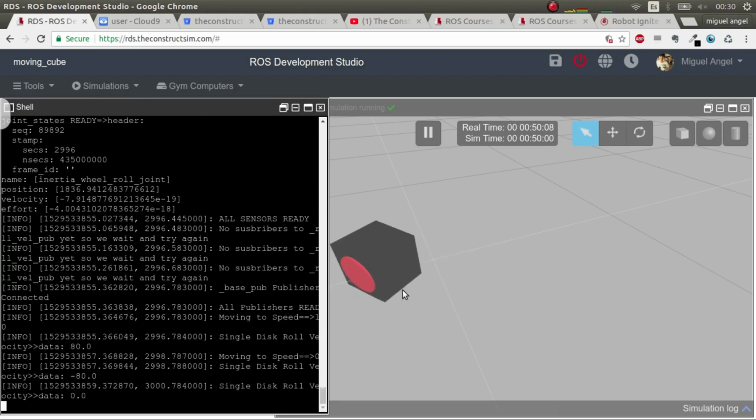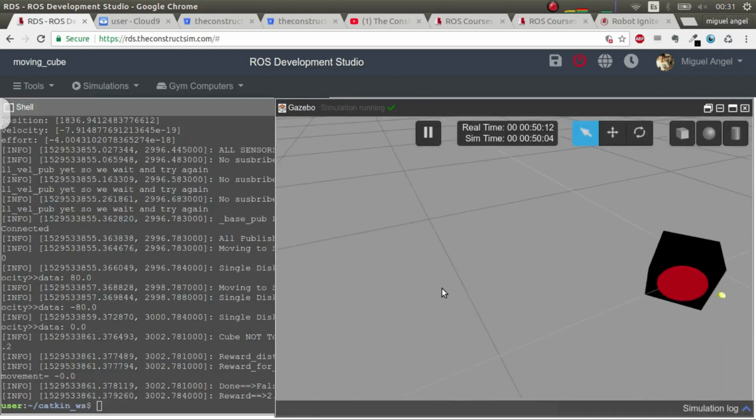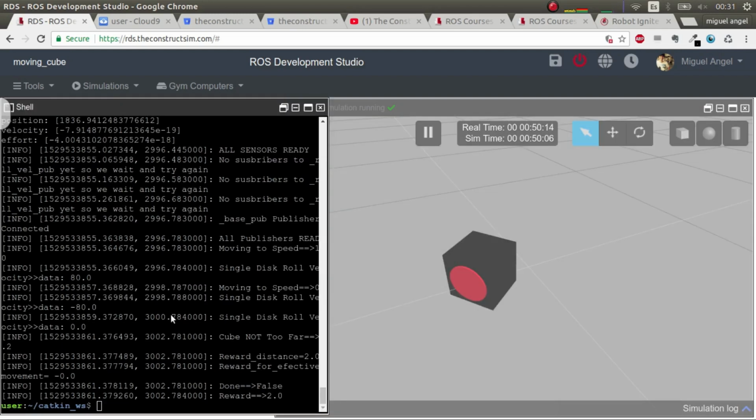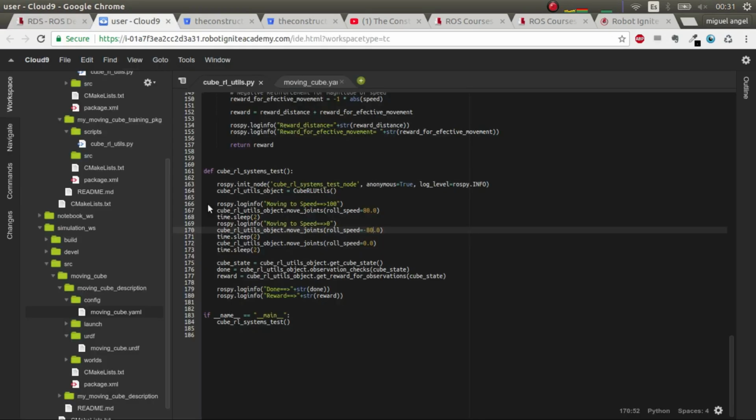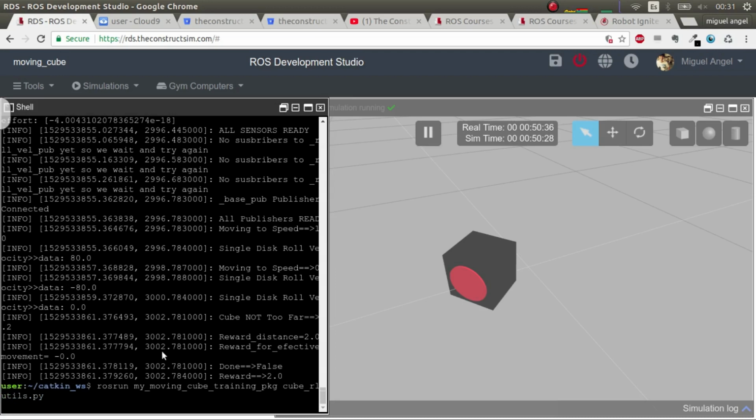Oh, that's another thing. Yeah, it seems to work better, right? At least it moves. The reward too. Okay, it's because it's closer to here. Okay, yeah. And reward for effective movement 0. Why? Because we are always at the end staying at 0 of speed. That's why. Let's try it again.